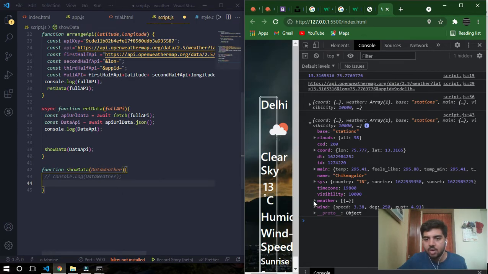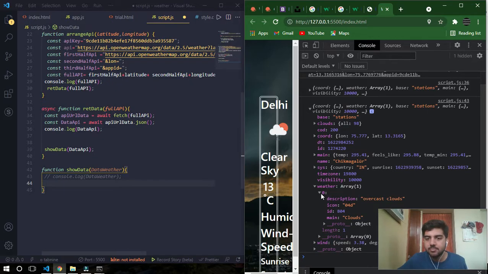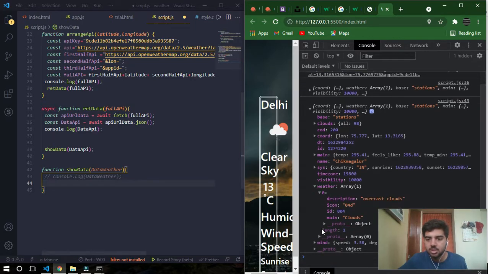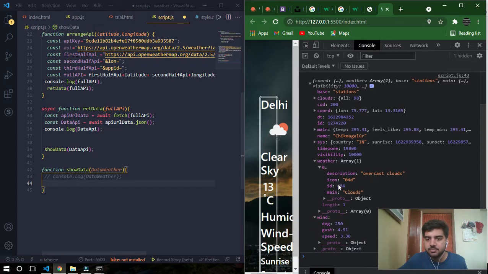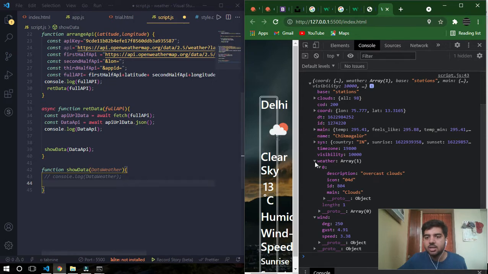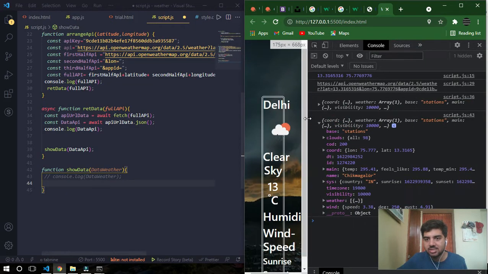Now our weather resides inside an array, inside an object, and we have wind speed. Actually we've got wind speed here also, inside the main. No, we've got humidity, not wind speed. Okay, now let's see how to access this data. So actually we have here humidity, wind speed, sunrise, sunset, clear sky, I mean description and name. How to access this data? I'll just show you.